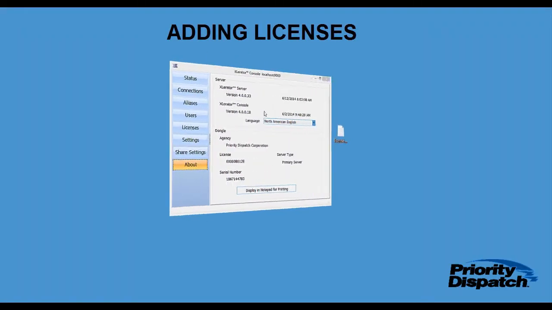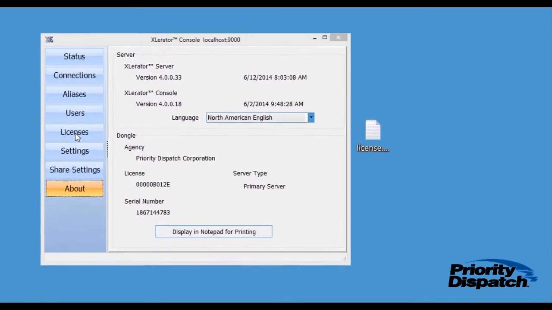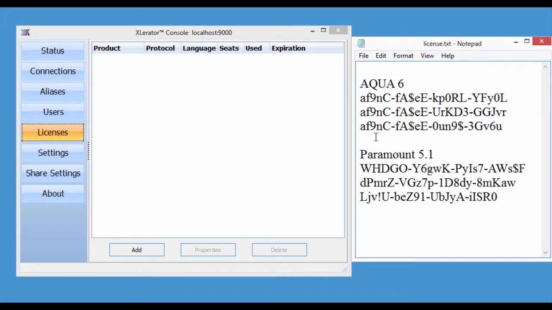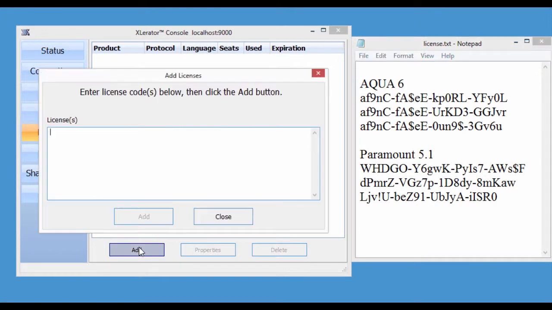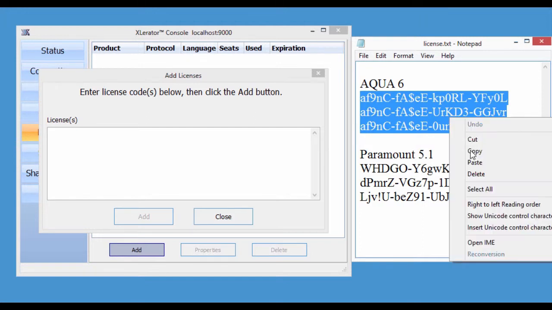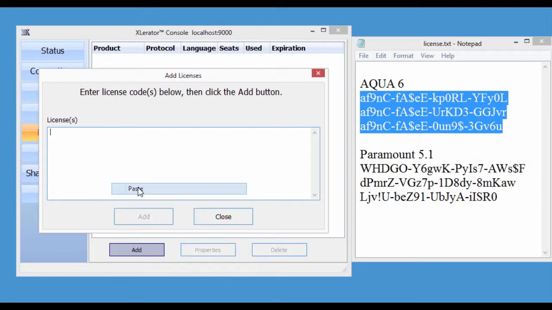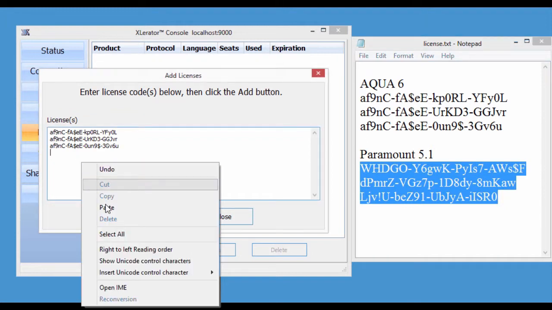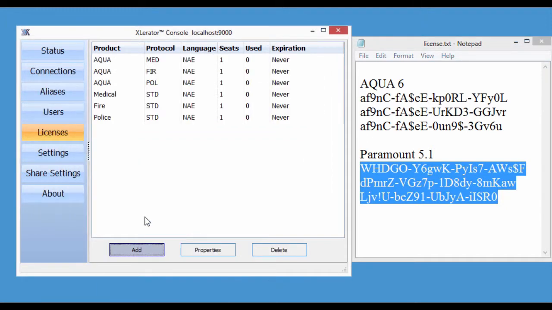You still must physically enter license codes that match the dongle. Select Licenses and then Add. In this example, I've pasted license keys onto a text document. You can copy-paste them into the field or manually enter these. Your licenses will then appear. These license codes are a unique key which matches the information stored on the dongle.